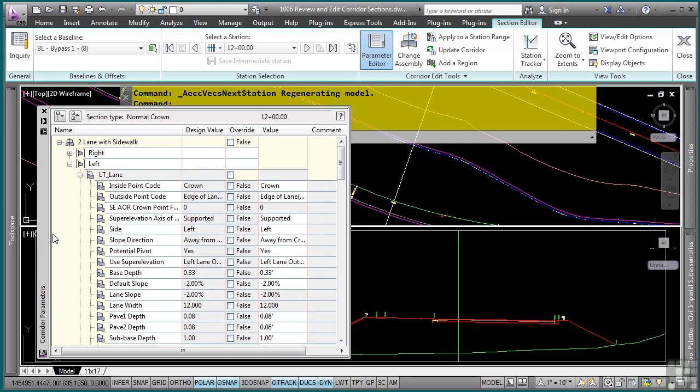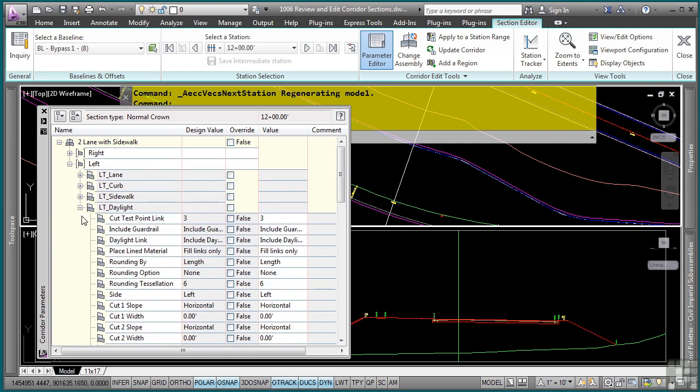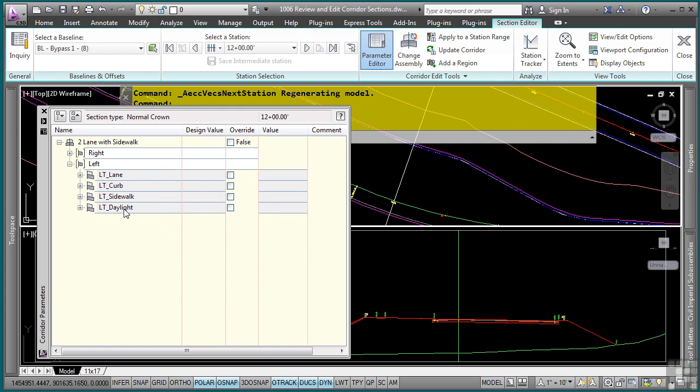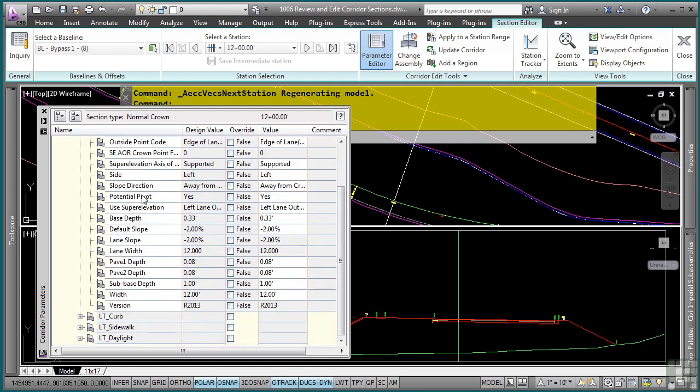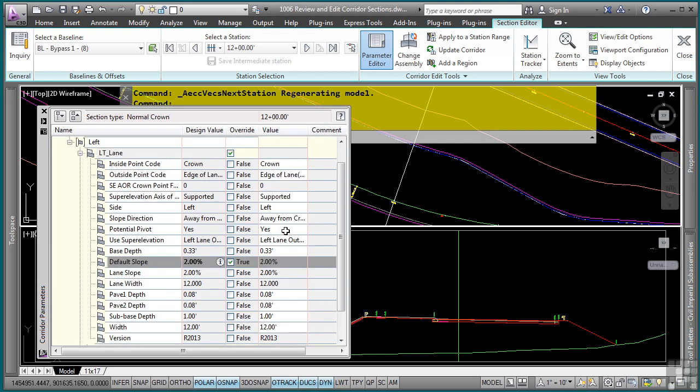Notice how they're grouped. And these are all the subassemblies within each of the different locations here. So that's pretty cool. It segregates them so you can easily navigate to the location you want to edit. I need to edit the left lane slope, so I'll go ahead and pick left_lane. And again, that's the name of the subassembly. I'll find the default slope property, and I'm going to change this to positive 2. And then right in my view, you'll see this update automatically.